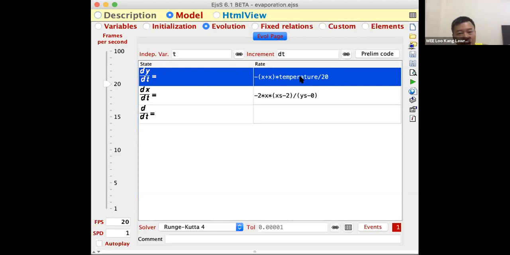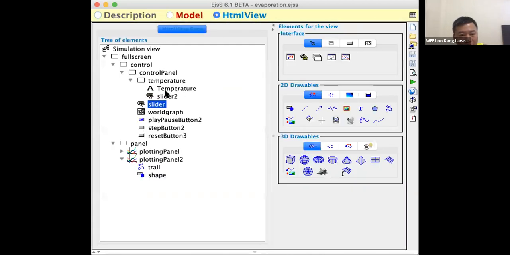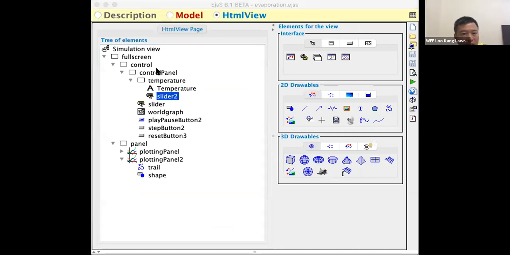Okay. So let's say I make a new slider called temperature. I set the minimum to be 20 and the maximum to be 30, and I make the step 5. In other words, I only allow the user to change from 20 to 25 to 30.